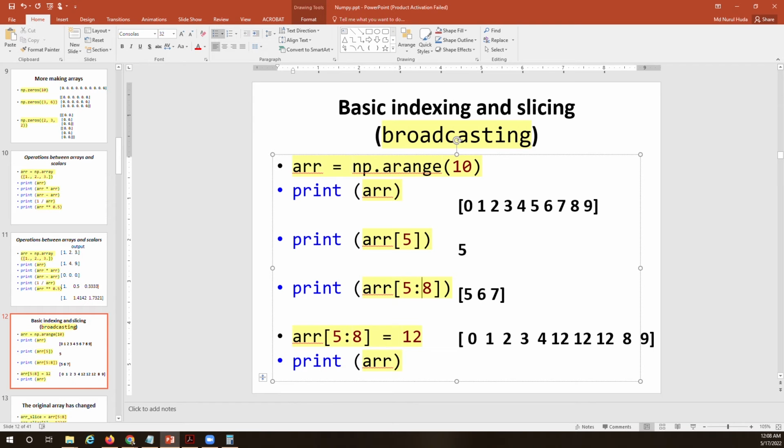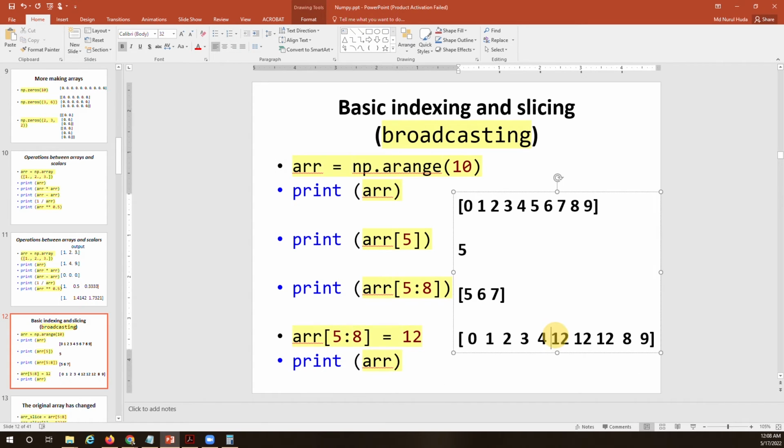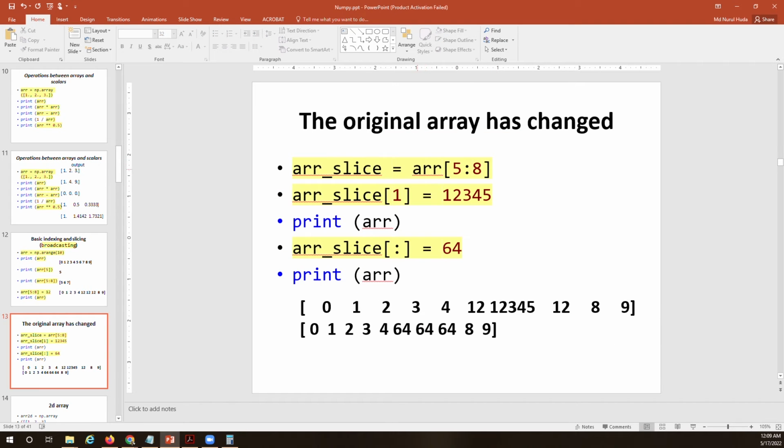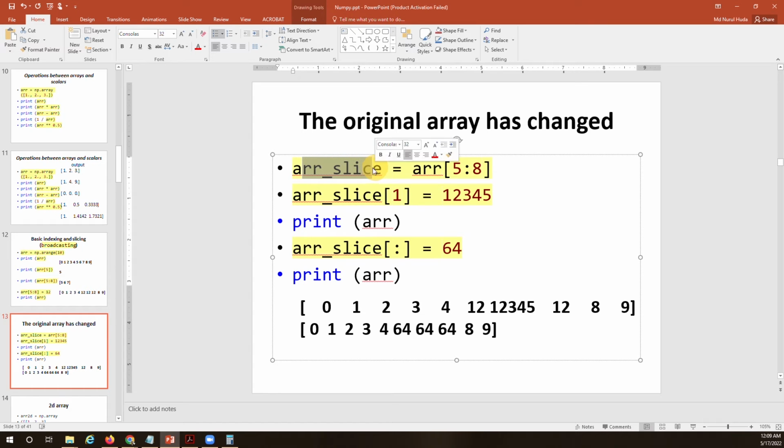And then we are changing a slice's value to 12. The starting index 5 and ending index 7 inclusive will change the value to 12. So the 5 index, 6 index and 7 index all change to 12. You can create a slice and then put in a new array. So this is like an array that we got from the array slice 5 to 8, not inclusive.